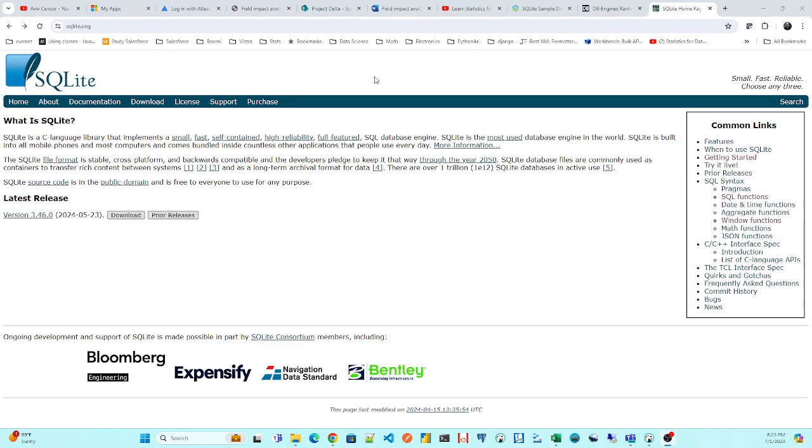So what is SQLite? SQLite is a serverless database, and it's arguably the most used database engine in the world. The reason for that is because it's built into all mobile phones and most computers. So when you use your iPhone or Android phone, data in those phones is stored inside SQLite. It's open source, it's free.